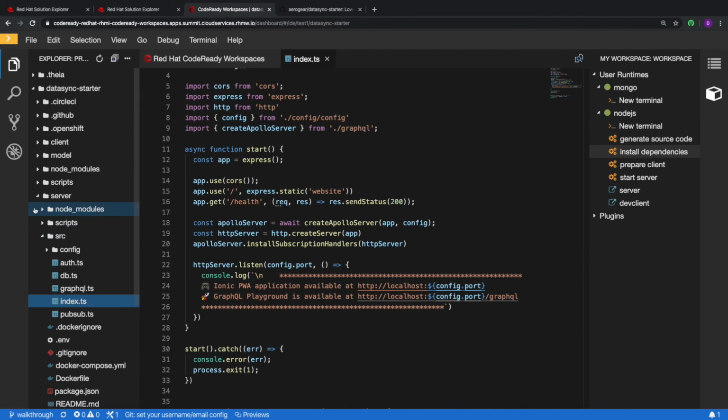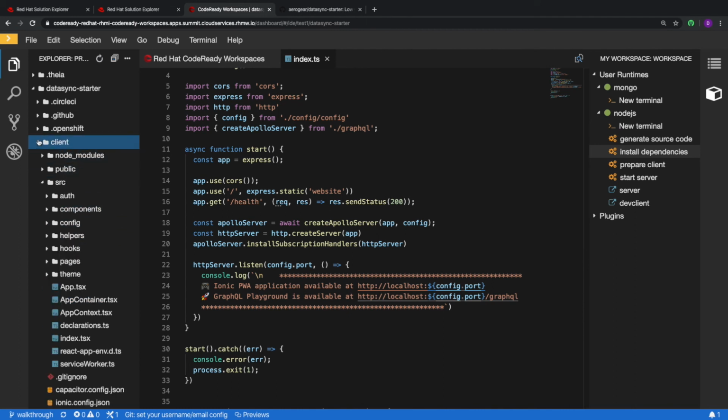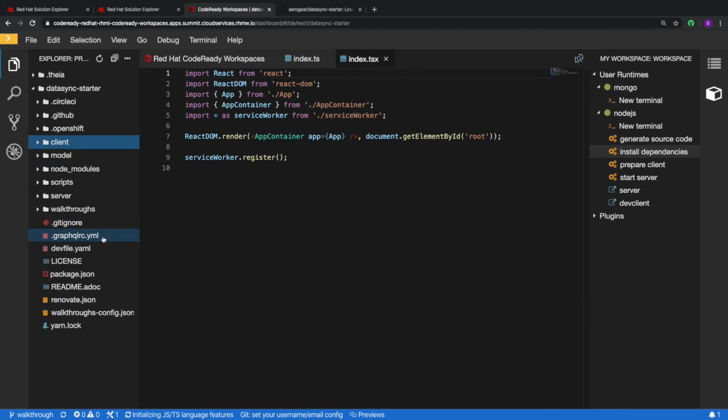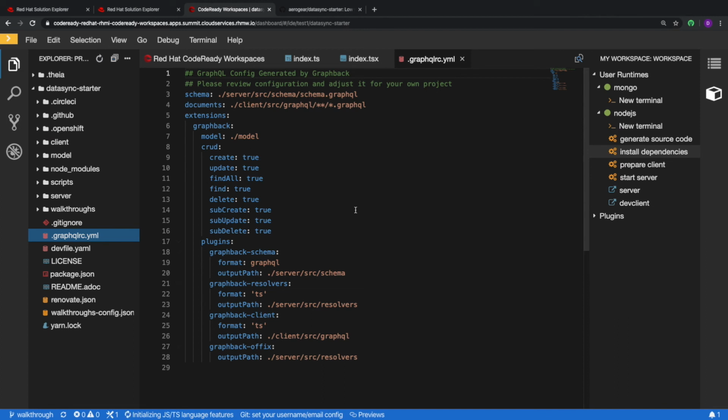There's also a React-based front-end application. This application uses Offix Client to talk to the server. The overall app is a typical to-do MVC style app, but with real-time updates, the ability to work offline, and conflict resolution features. Now we're looking at the GraphQL RC file. This is a config file that GraphBack uses when generating your project. In here you can pick what types of data access methods you want enabled. So for example, create, update, delete, find all, and so on. They're based on a CRUD model. You can also enable and configure various plugins that will affect the resulting code generation.